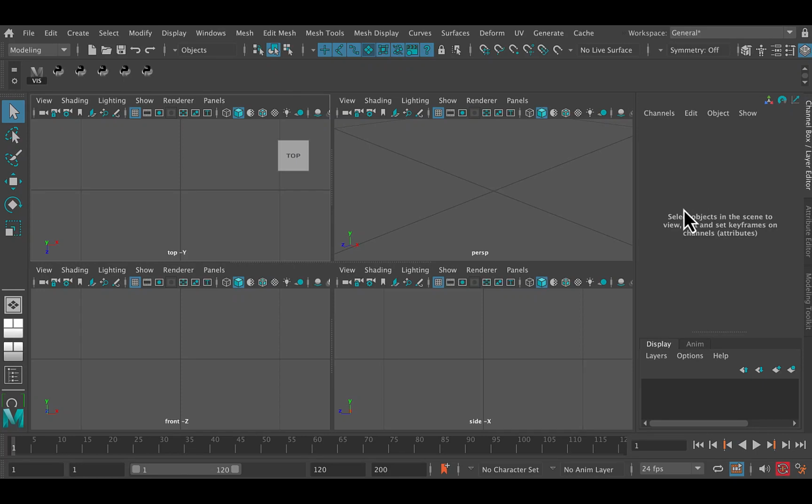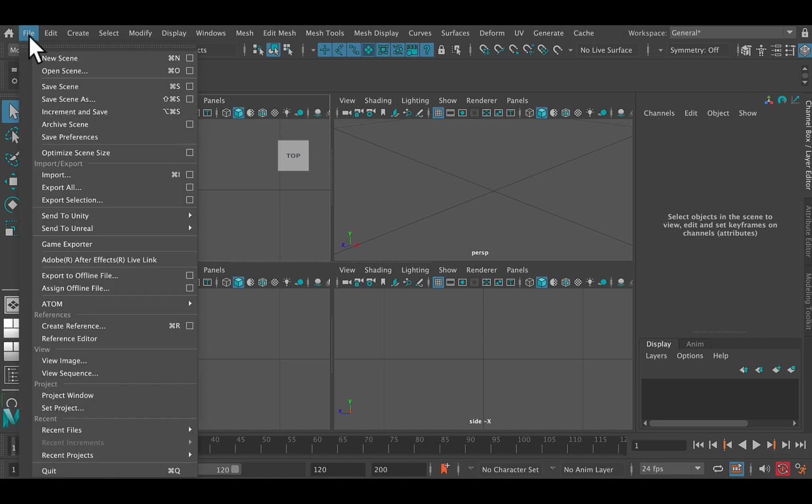So this is a short tutorial on how to texture a die, that's the symbol of dice, in Maya. It's a very simple tutorial and is going to involve some very simple modeling. So the first thing we're going to do is create a project.